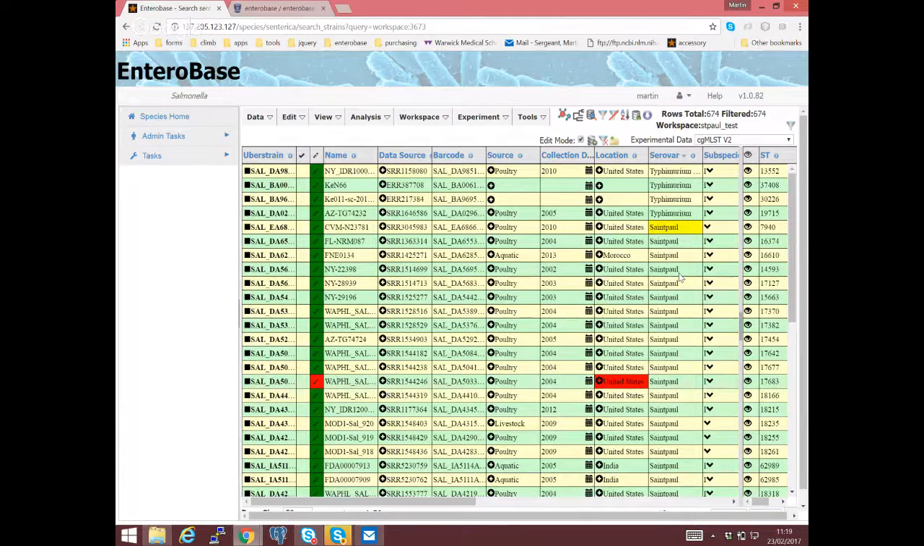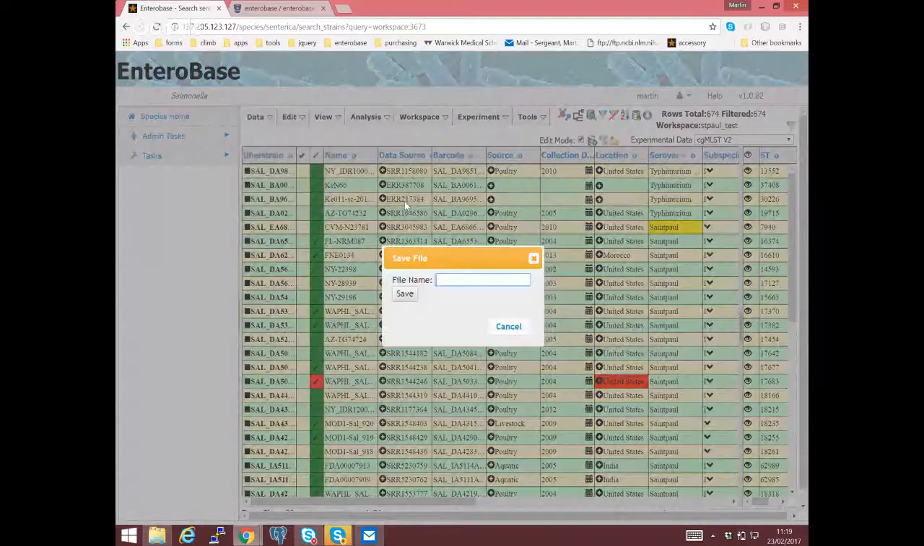Okay. It turns yellow when it's changed. Or obviously this hasn't got as many features as Excel. So what you could do, you could save to local file as before.